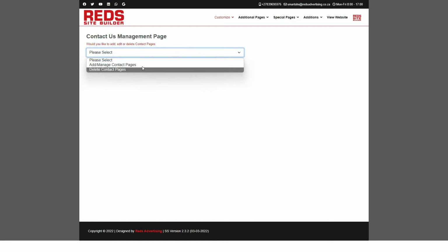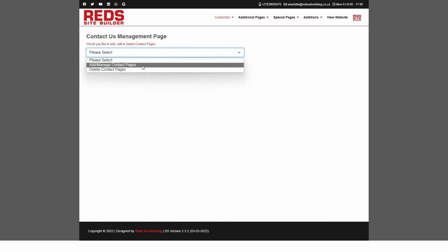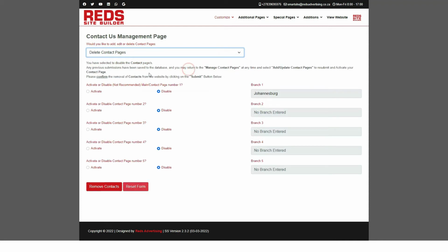The first drop-down that you have is to either add or manage your contact pages or to delete the contact page. We don't recommend ever deleting all of your contact pages because then you will only have a telephone number and email displaying on the site with no form for your clients to send requests through. Additionally, you also have the map on each contact page, so you only ever want to delete the additional contact pages and always have your main contact page link on your site.